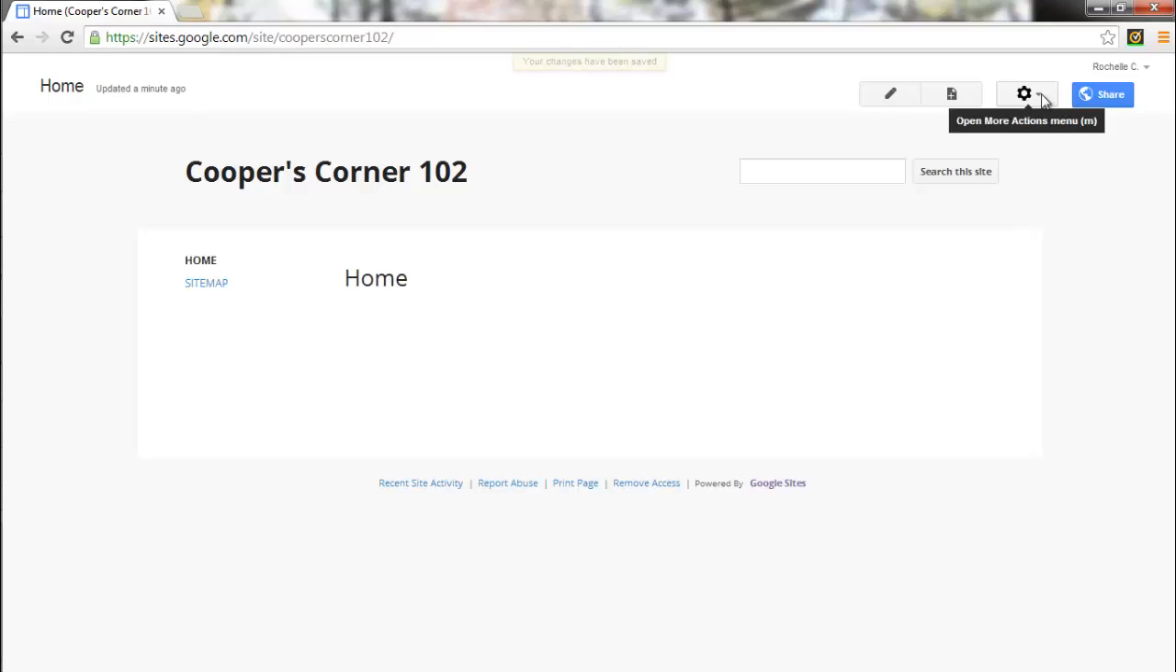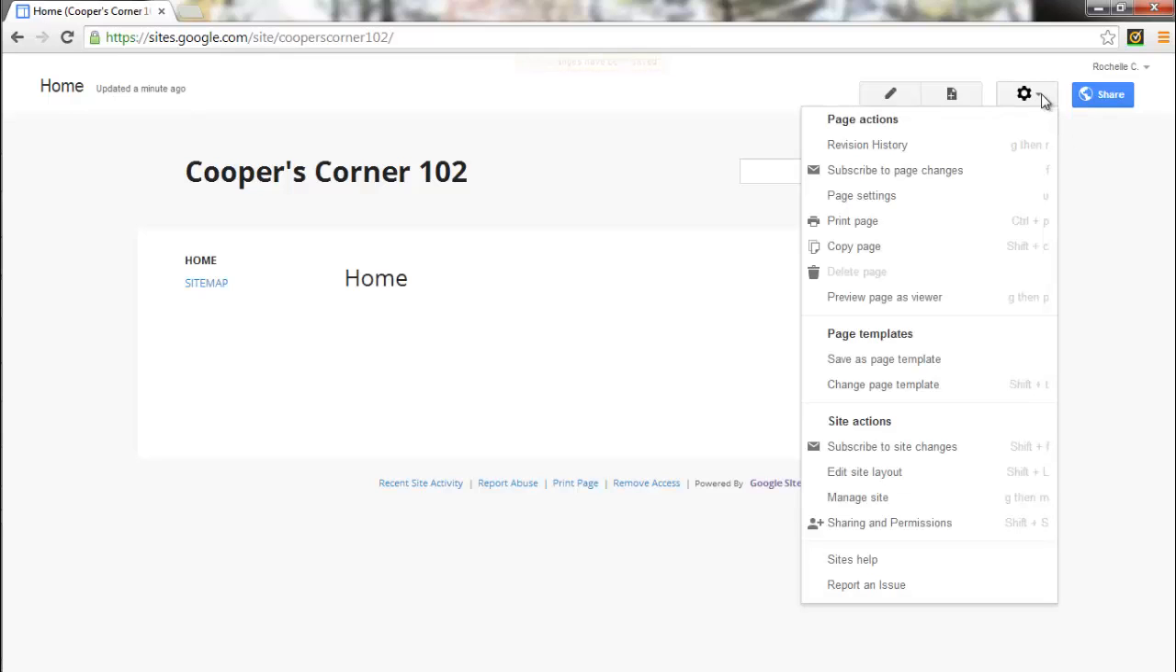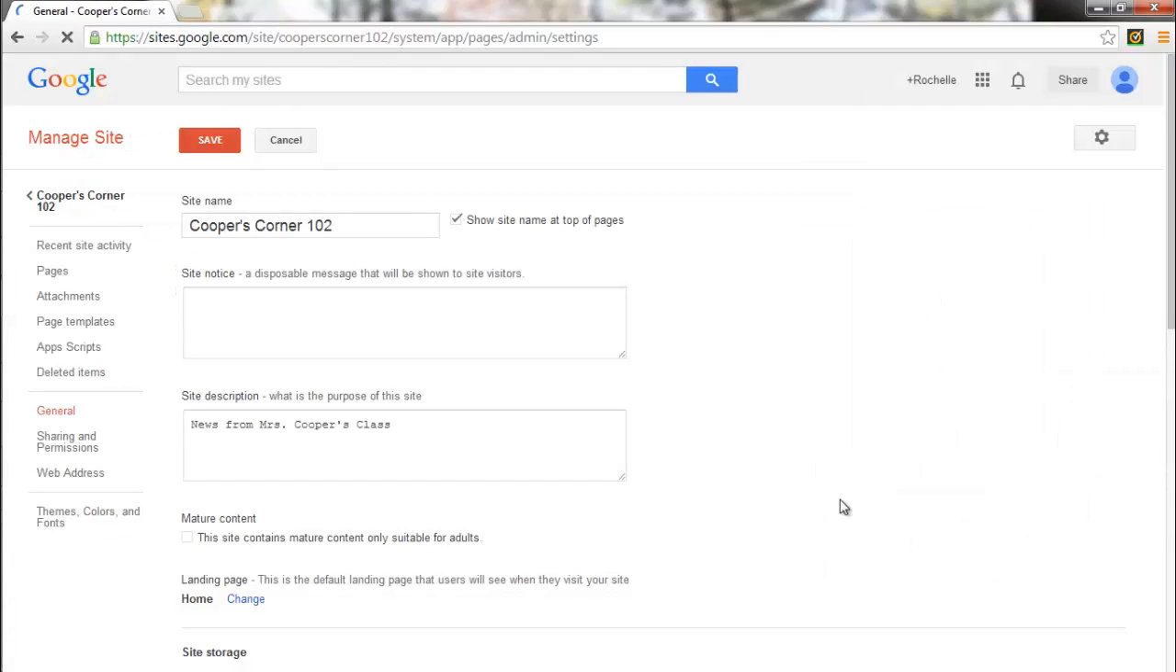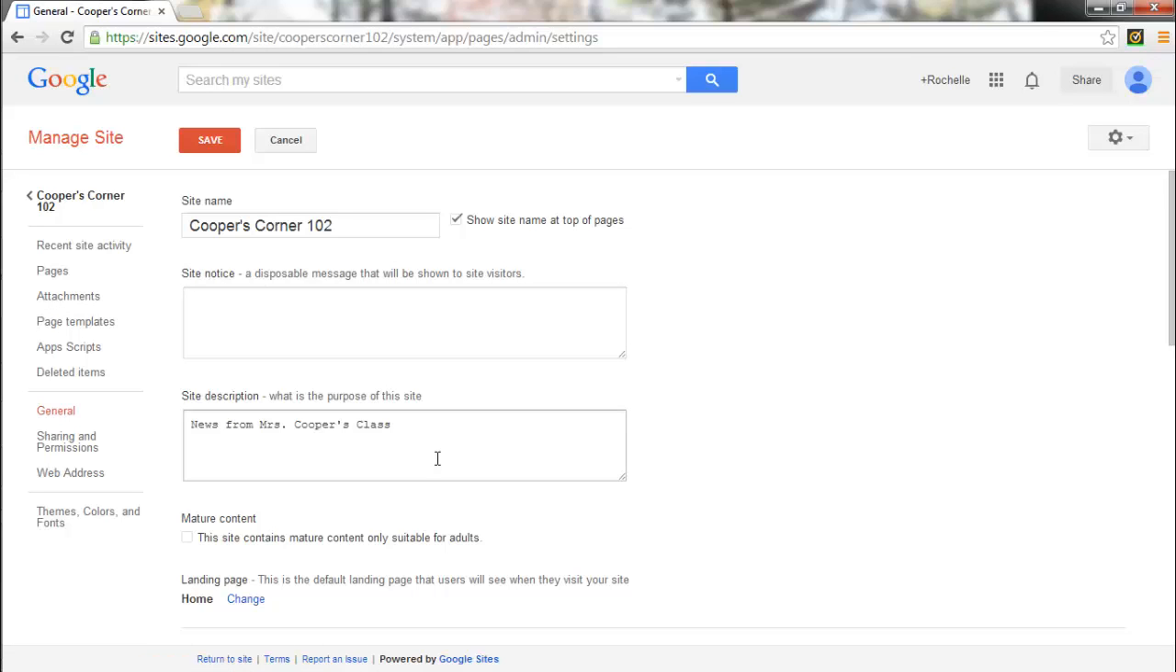Next, I'm going to go to the cogwheel and go to Manage Site. And this is going to allow me to manage some of the colors, themes, and fonts of my overall page. When I initially click on that Manage Site, you can see it brings me to this page, telling me my site name, my site description that we entered earlier.